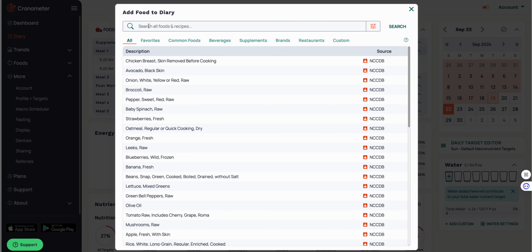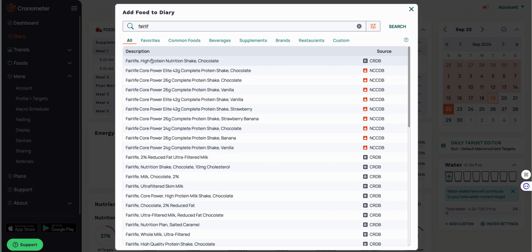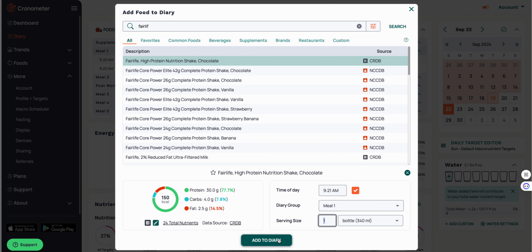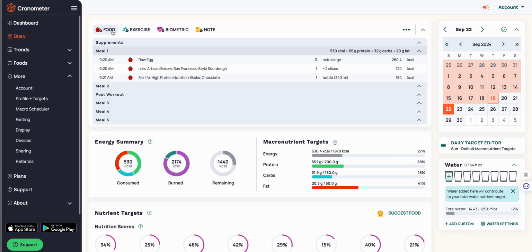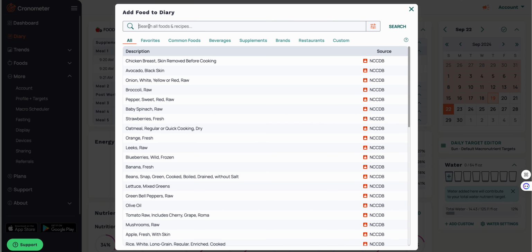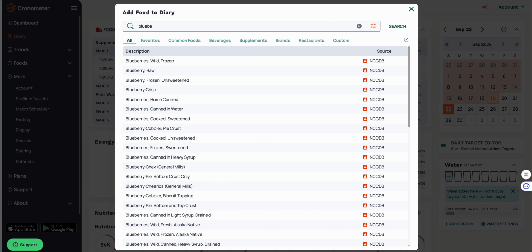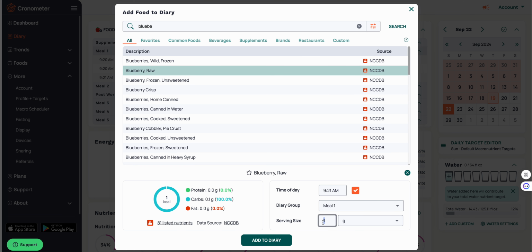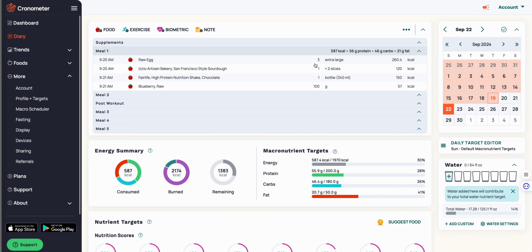And then I'm going to add in a protein shake, a Fairlife 1 bottle, and I'm going to add in some blueberries. And I'm going to do 100 grams. So that is my breakfast. And you'll see the breakdown right here. 56 grams of protein, 46 carbs, 21 grams of fat.